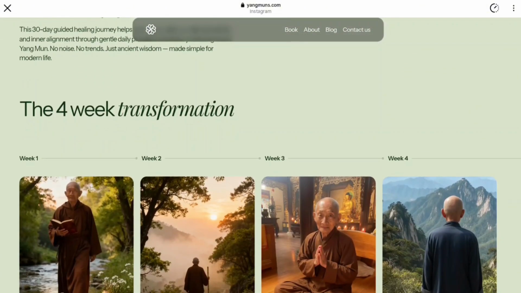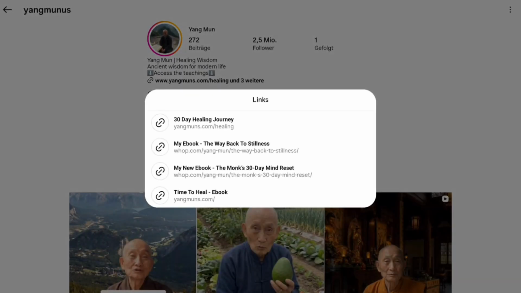But it doesn't stop there. He also sells 3 different ebooks, each priced at roughly $20. So you can probably already see where this is going. Multiple income streams stacked on top of each other, resulting in millions of dollars. Absolutely crazy.